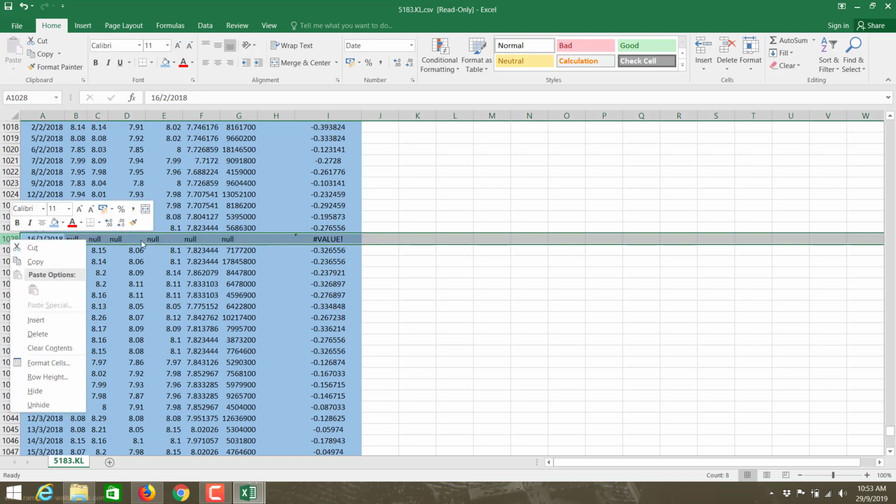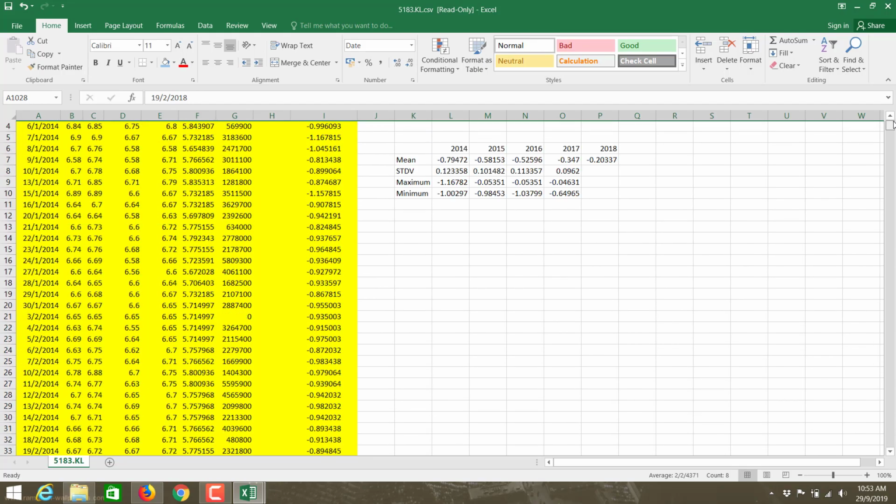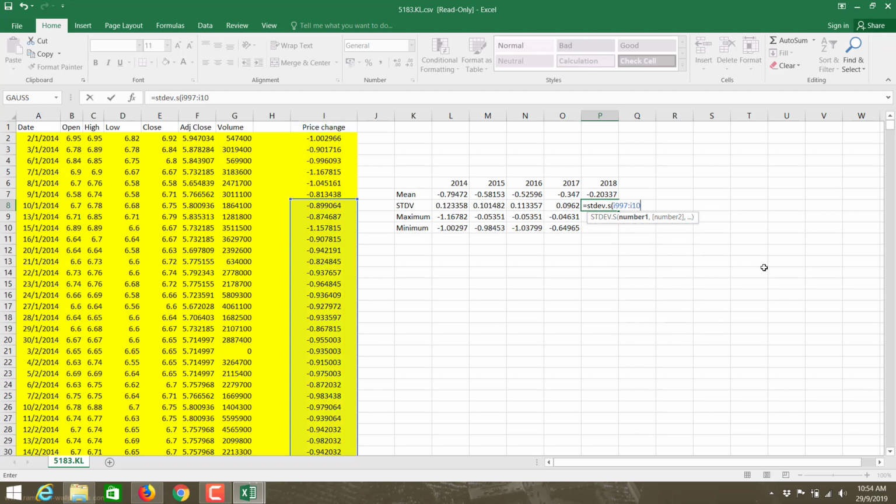This basically, on this particular trading day, perhaps there was no trading at all, so that's the reason why they don't have any record on this day. Maybe it's a public holiday where the trading has ceased on that particular day. So I997, I1082. So we will say stdev.s I997, I1082.